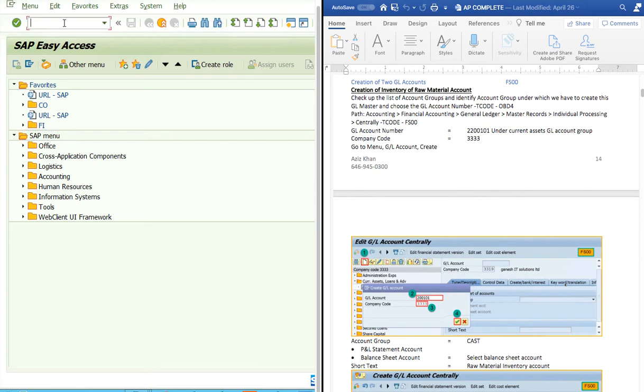SPRO first we go? No, SPRO. That is master data. No, that is not SPRO. That is an end user task as well. This is master data.